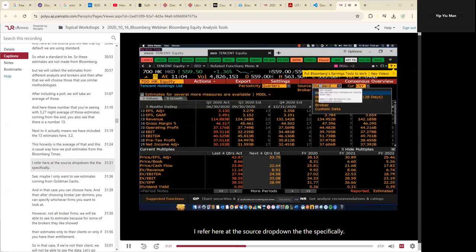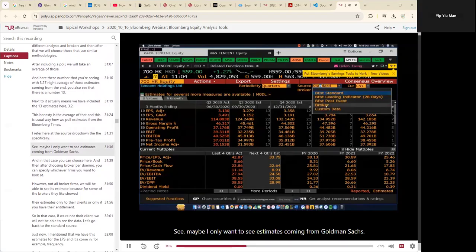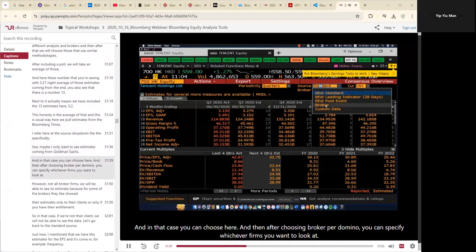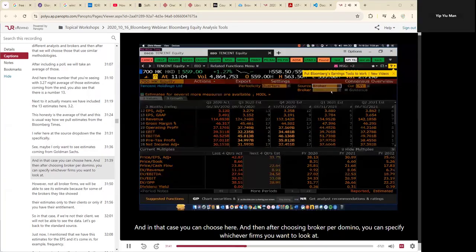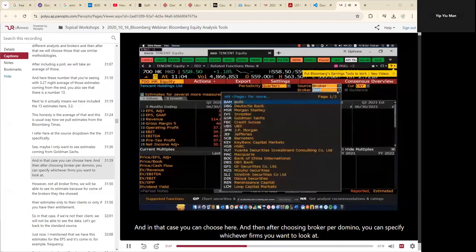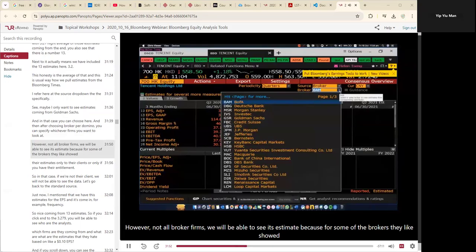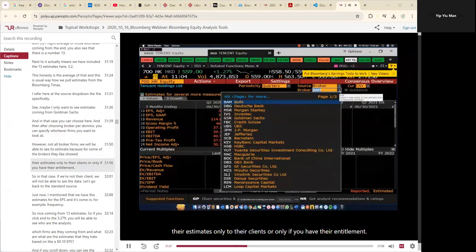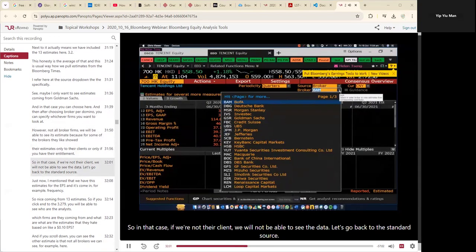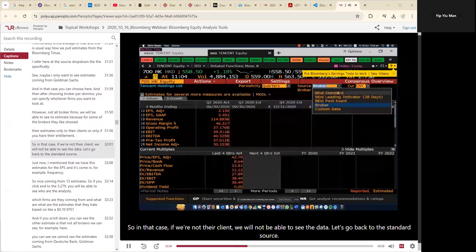However, at the source dropdown, if you want to see, maybe, only estimates coming from Goldman Sachs, then you can choose broker here. After choosing broker, at this broker dropdown menu, you can specify whichever firms you want to look at. However, we will not be able to see the estimates of all broker firms, because some brokers show their estimates only to their clients, or only if you have their entitlement. If we're not their client, we will not be able to see the data. Let's go back to the standard source.